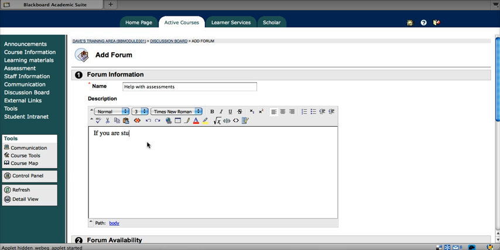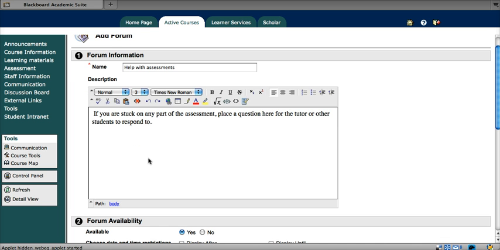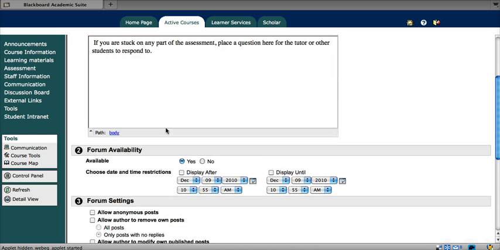If you are stuck on any part of the assessment, place a question here for the tutor or other students to respond to. Okay, so you put in some information, and you can use the full formatting here. You can use the usual sort of bolds and things like that. You can also add web links in, and you can go into the HTML editor, so you can drop in embed code. So you can put in like a YouTube video, for example, and all sorts of stuff. Here I've just gone for plain text.